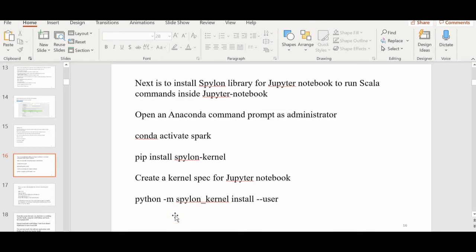Next is to install the Spylon library for Jupyter Notebook to run Scala commands inside Jupyter Notebook. So to do that, you again open the Anaconda command prompt as administrator and run conda activate spark. So you make sure you do this inside the virtual environment Spark. Then you run pip install spylon-kernel. And then you create a kernel spec for Jupyter Notebook by python -m spylon_kernel install --user.